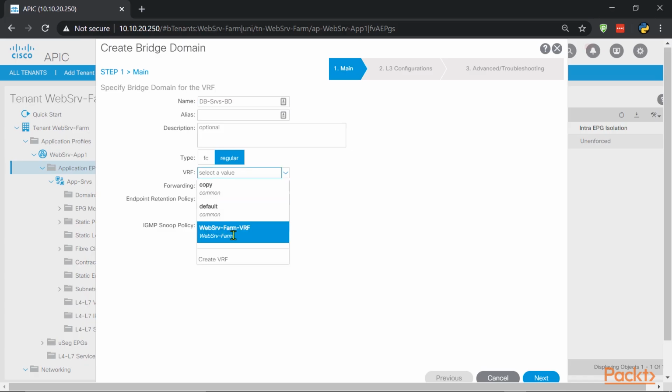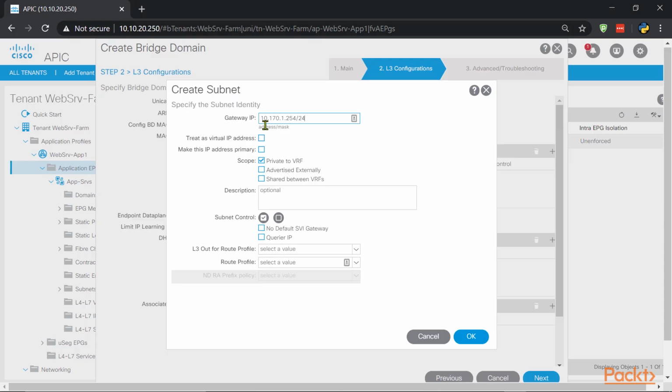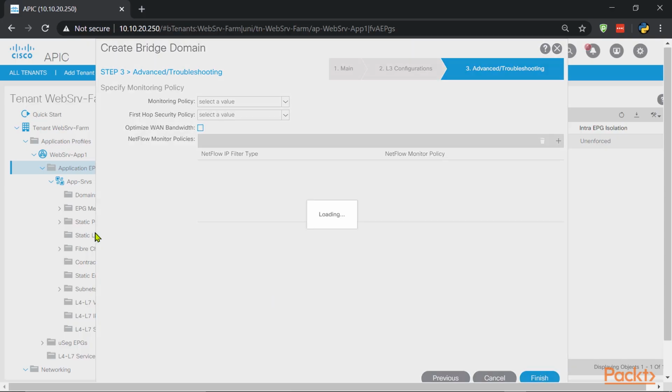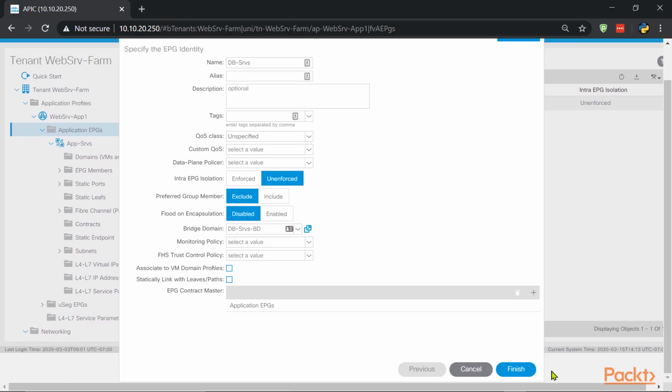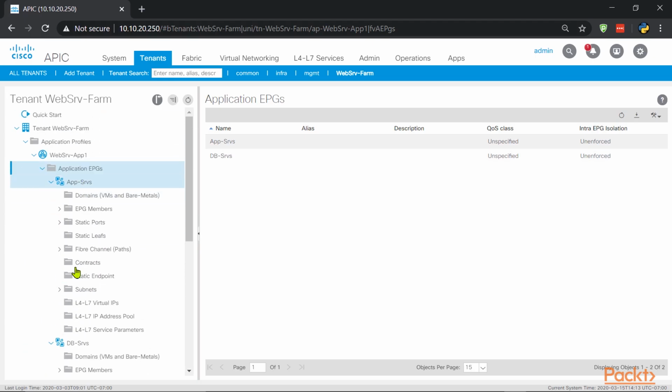VRF, attach it to the same web server farm VRF. Next, add the subnet, 10.170.1.254.24, that's my gateway. And we also leave it in private to VRF. We'll press next and finish. And if everything goes out well, we should have it here. There you go. Now we have both the app servers and the database servers. Simple. This is how you build a tenant.